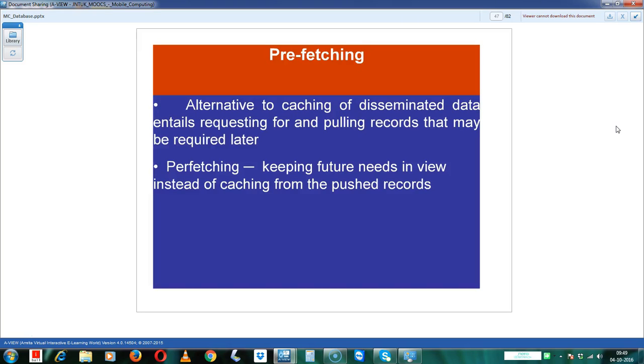Now prefetching. What is prefetching? Prefetching is an alternate way of caching the data, which requires requesting the data or pulling the data records that may be required for future use. The process of prefetching can be requesting for records or pulling the records which may be required for future use.